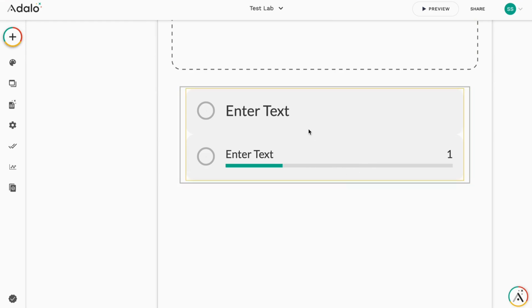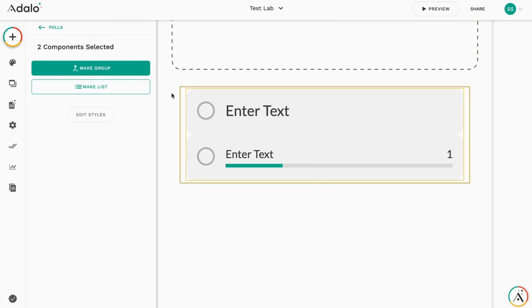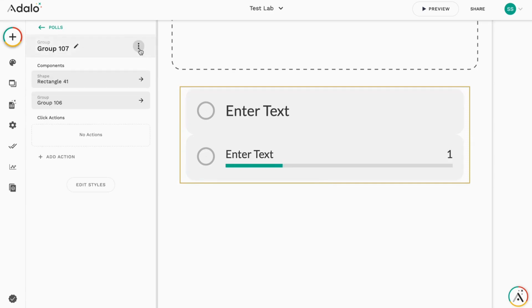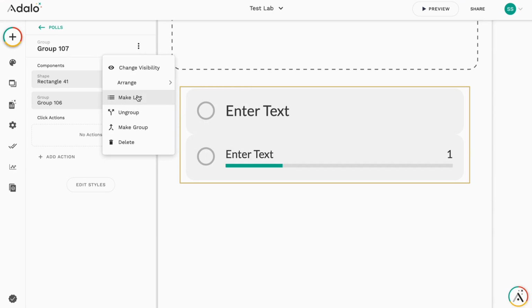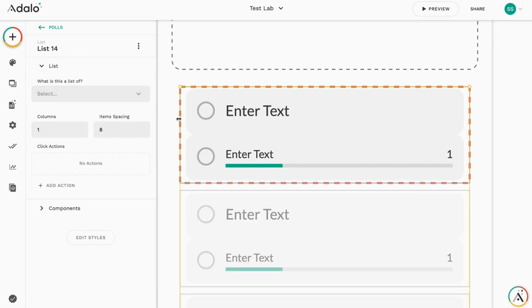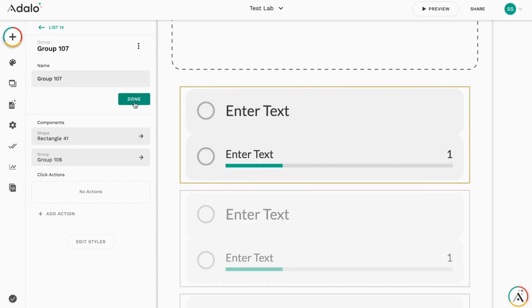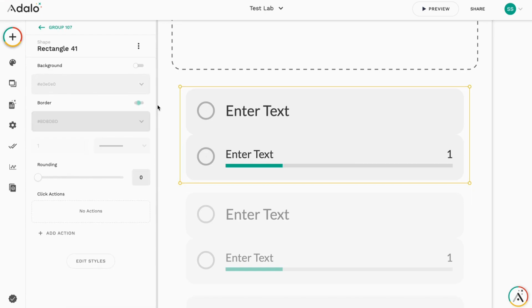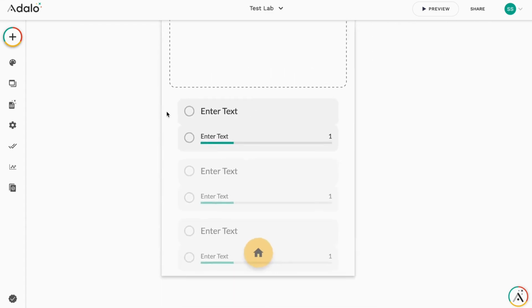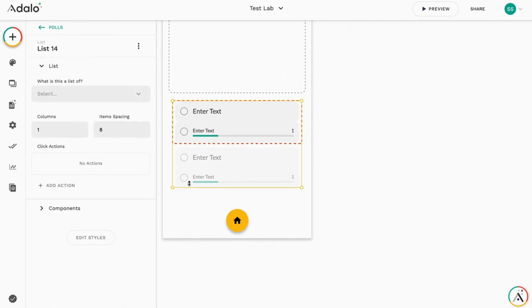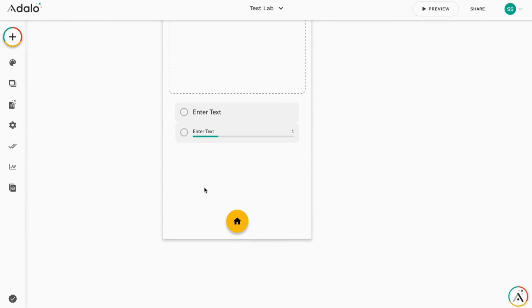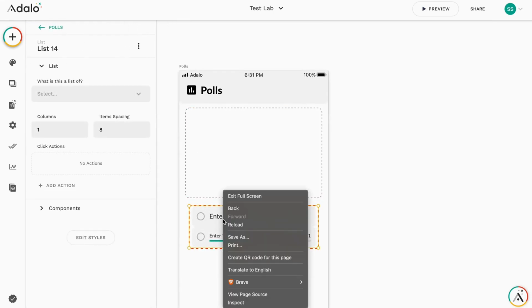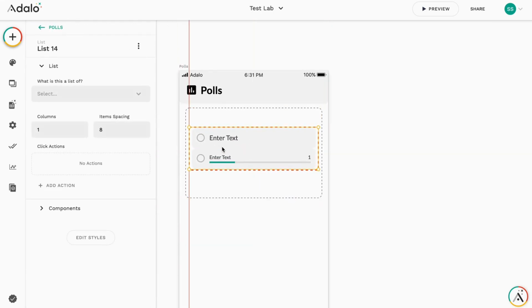Okay, now I am going to make a list and then double click on this and select rectangle and disable the border. Now we have the options list ready. Now I will drag this and drop here.